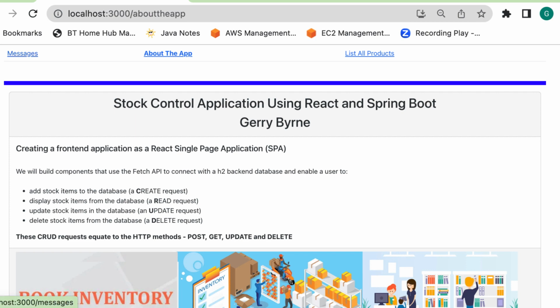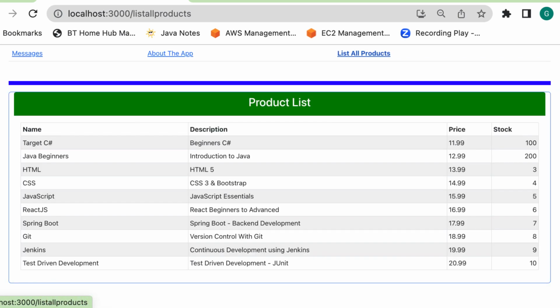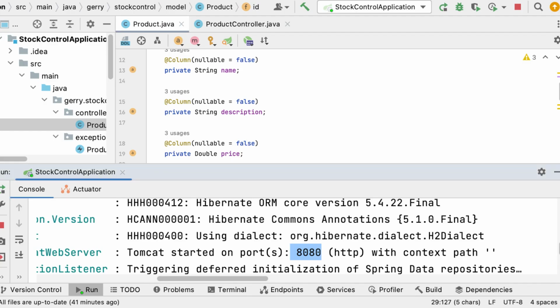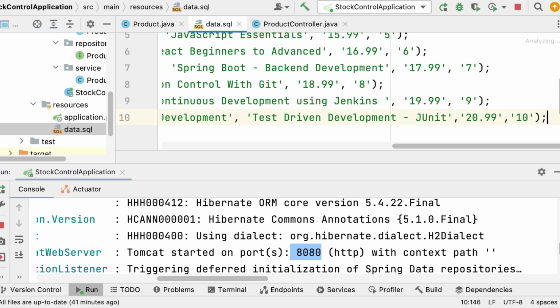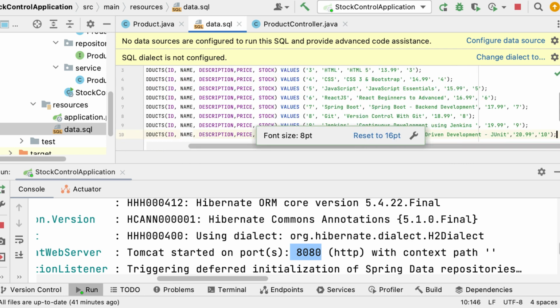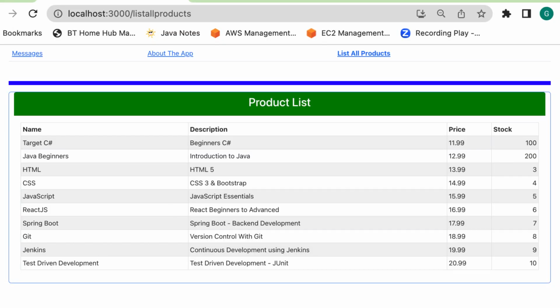So here we have our messages. Here we have our About app, which we saw earlier on. And now we have List All Products. And you can see that we have gone to the back end and got all of our products. So if we go back to the back end and we look into the data.SQL, you can see that that was the data that we put in. So we have now been able to connect to the back end using the fetch, and it fetches all of our data.